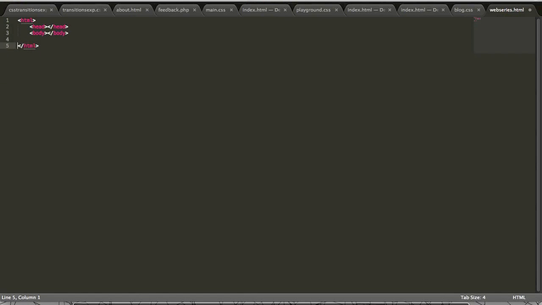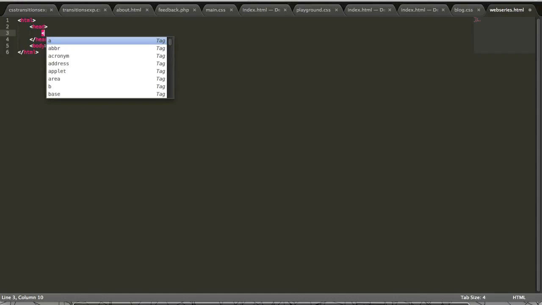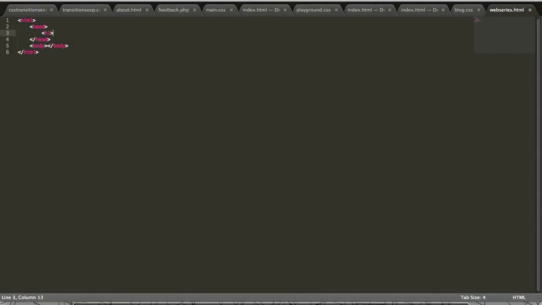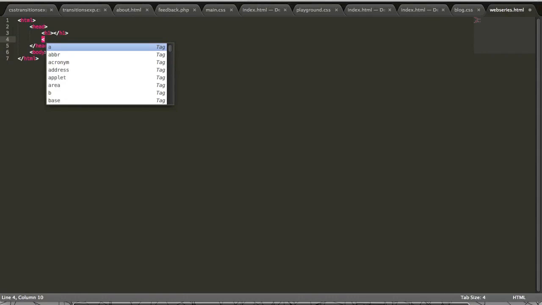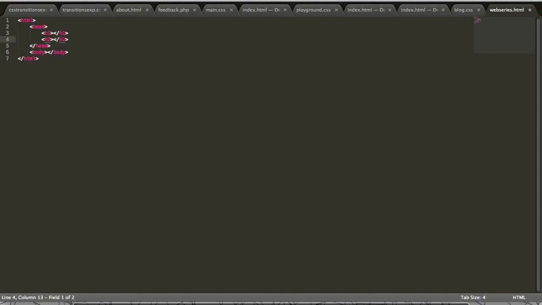Now, in today's tutorial, we're going to learn about the H1 through H6 tags. So H1 will be bigger text. H6 will be really small text. Almost normal text, actually. So let me just get all these typed out real quick.